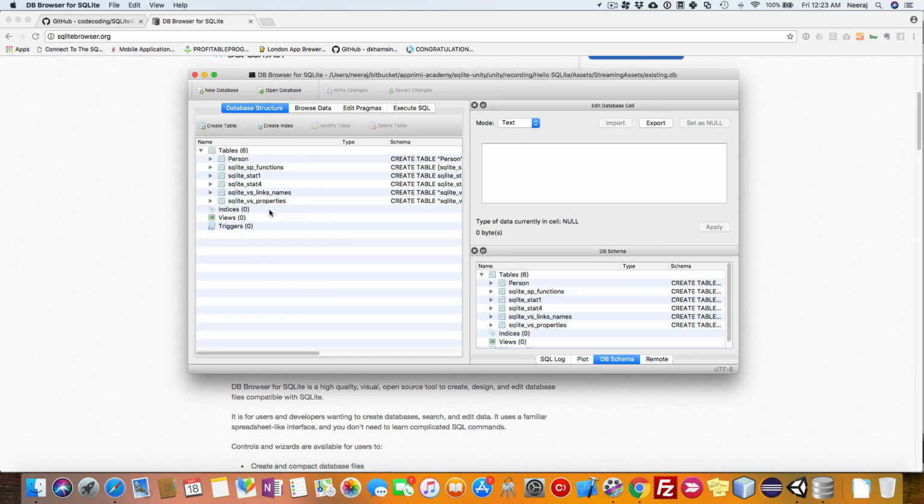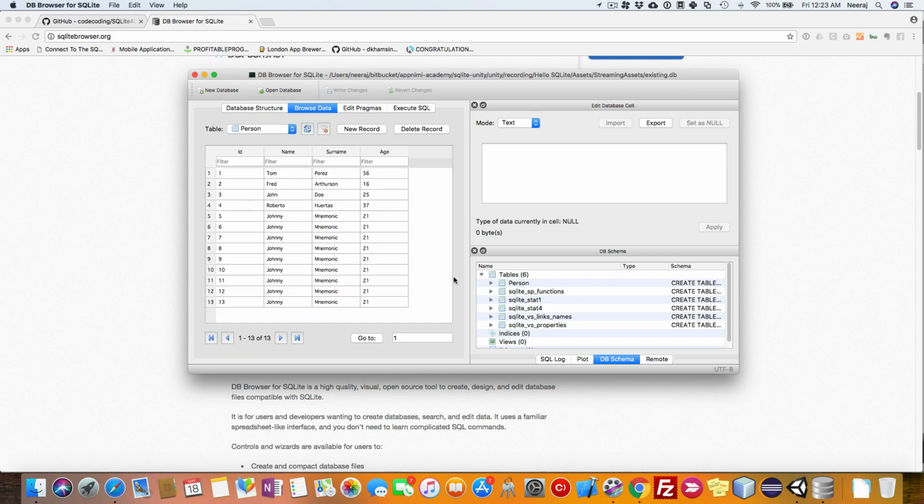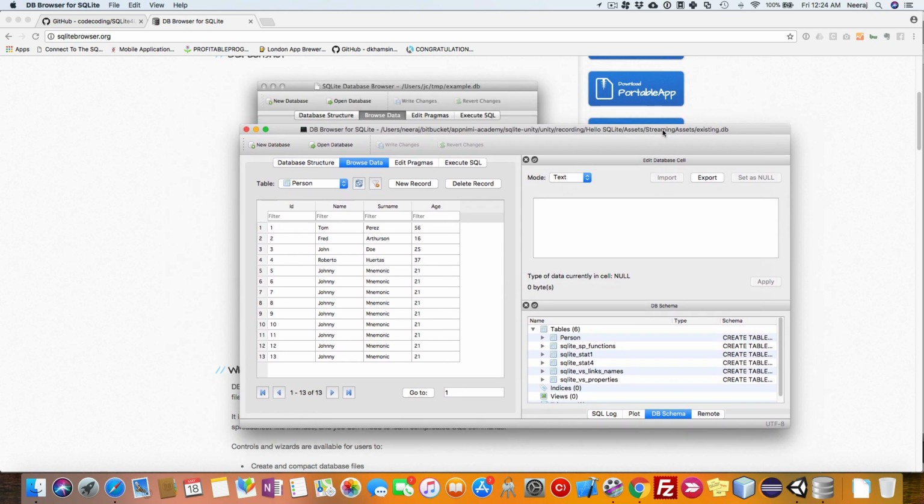So here is the database which is there. It is an existing database and it has got some existing data which this particular sample is going to use. So this is how basically you can explore a database using SQLite browser. This DB Browser for SQLite is an awesome tool which you can use.